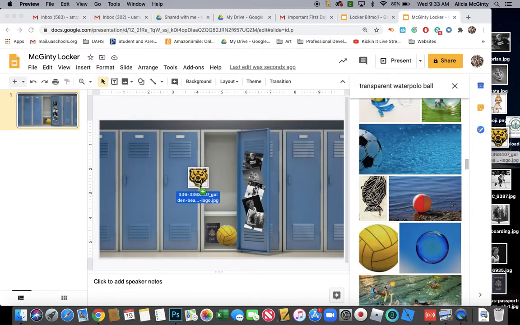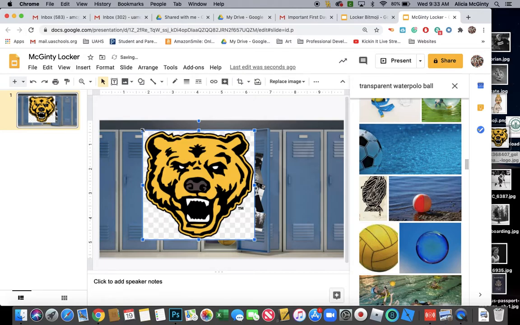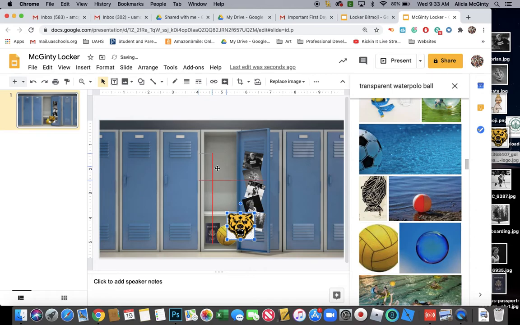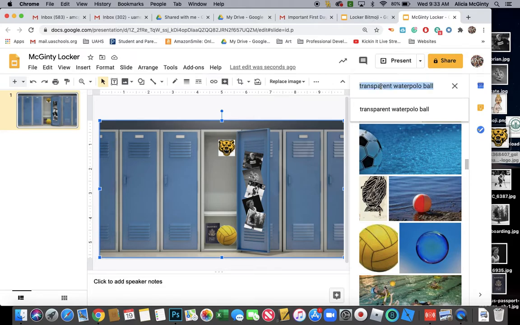So I'm going to take this bear and I'm just going to put it in the locker, kind of as a backdrop in the background to show that I am at Upper Arlington. And I've taught at Upper Arlington, I think this is my 27th year teaching here. I did my student teaching in Upper Arlington as I went to Ohio State.